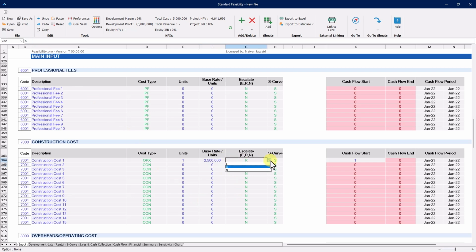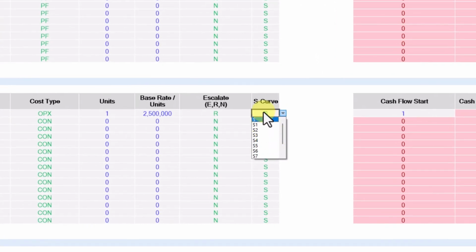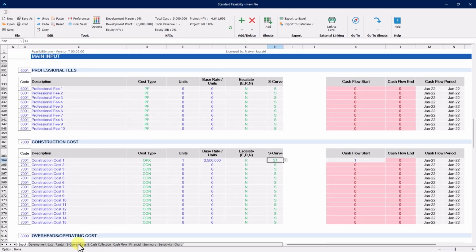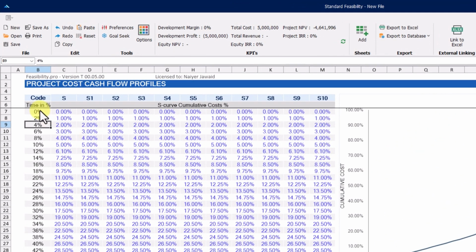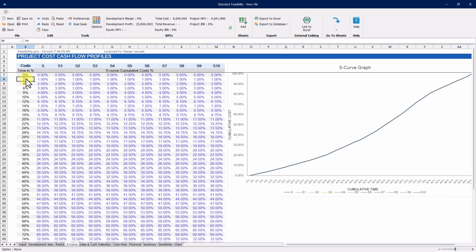Construction cost escalation, we have different types of escalation, and then you have different types of S-curve. S-curve is basically your cash outflow in relation to time, so you have 11 types of S-curves here and say, in 2% of time, how much is the cost spent? So 2% of the time, 1% of the cost.